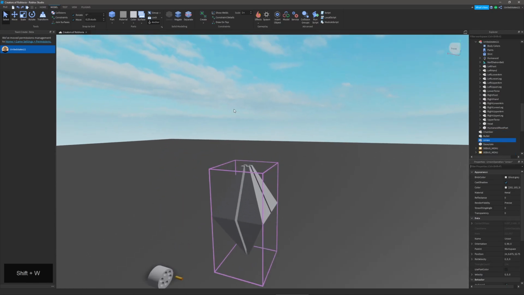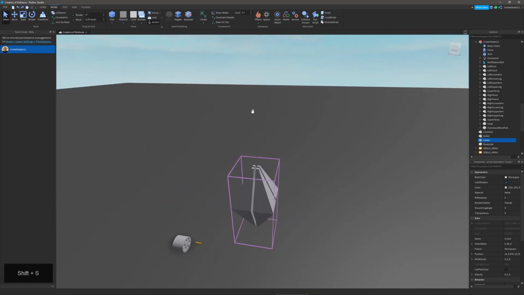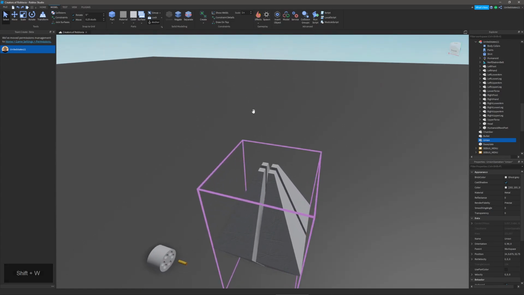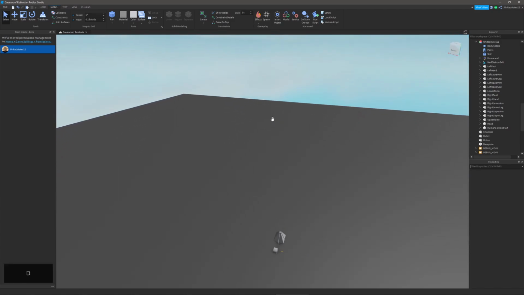Everything's back to the original form. So sometimes clicking separate enough will bring you back all the way to all original parts, and I guess you could delete everything if you wanted.